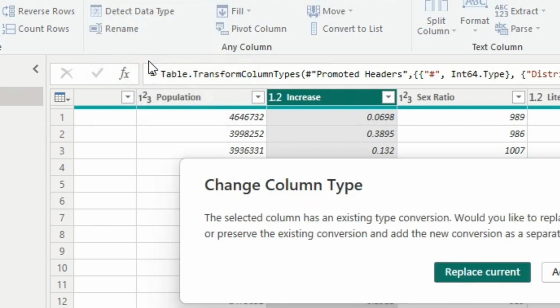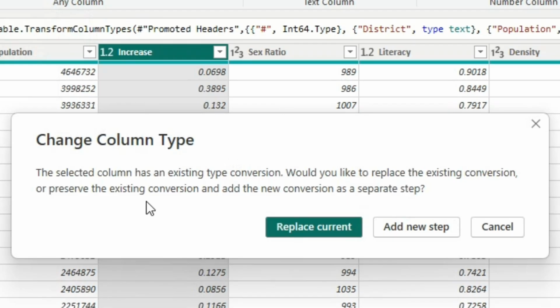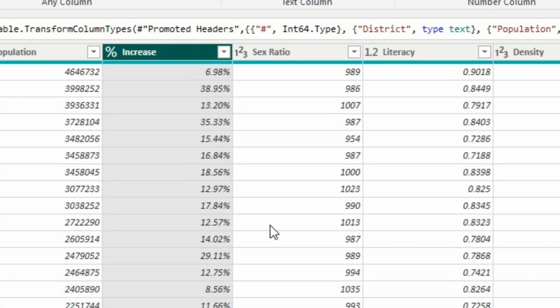By simply selecting percentage, we are able to see a pop-up message, which asks whether we need to replace the current data type. Yes, we need to replace the current data type. Once you click on Replace Current, you are able to see the data type changed from decimal to percentage.